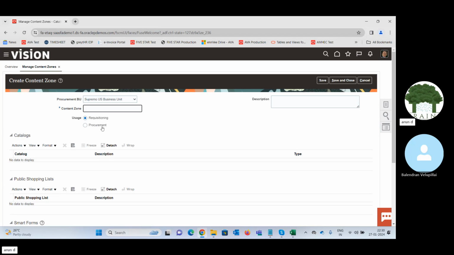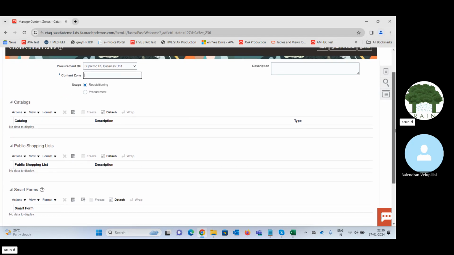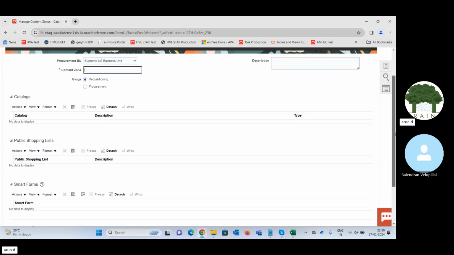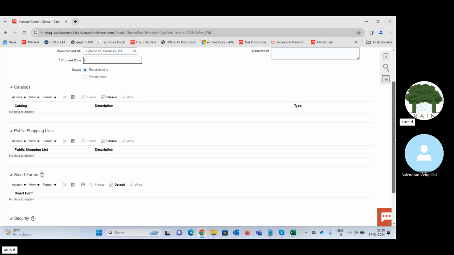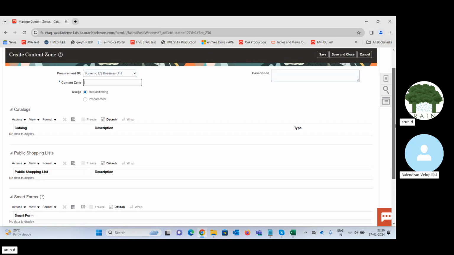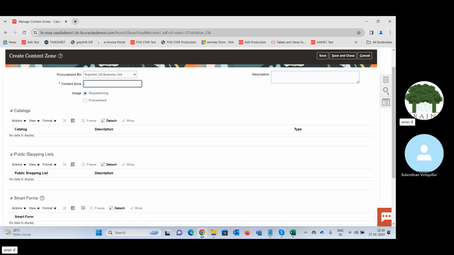But if I want to use both, one I will have to create as a requisition content zone, and the other one I'll have to create as a procurement content zone. So this is the main area wherein we will attach the catalog, shopping list, and the smart forms. For the time being, what I'll do is attach the catalogs that we have created. I'm creating this for requisition.